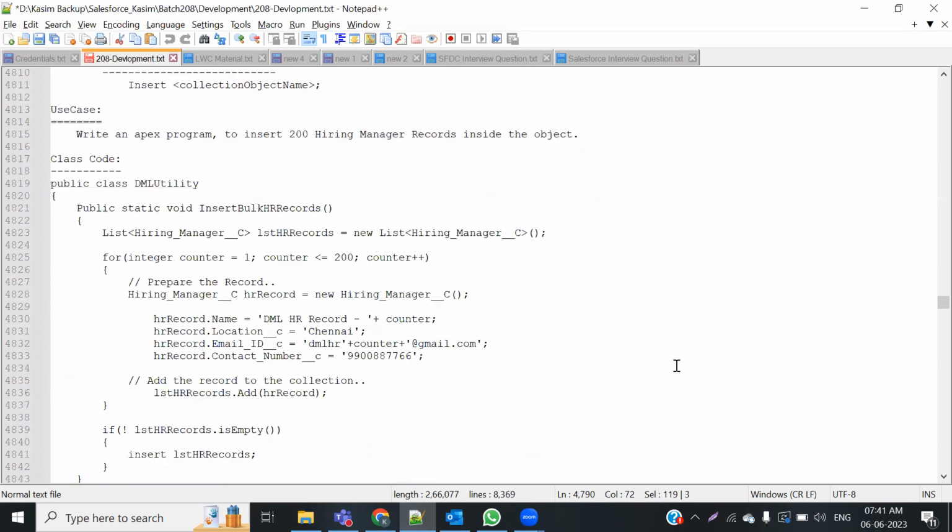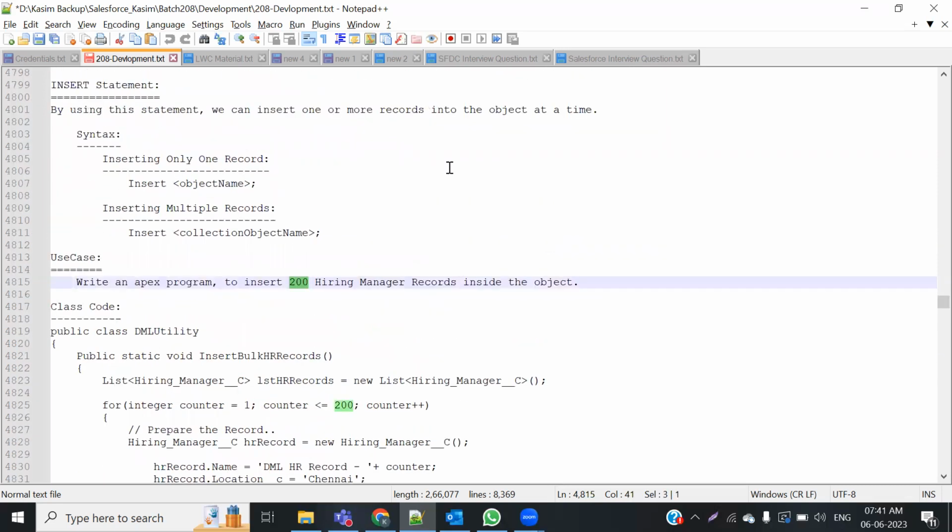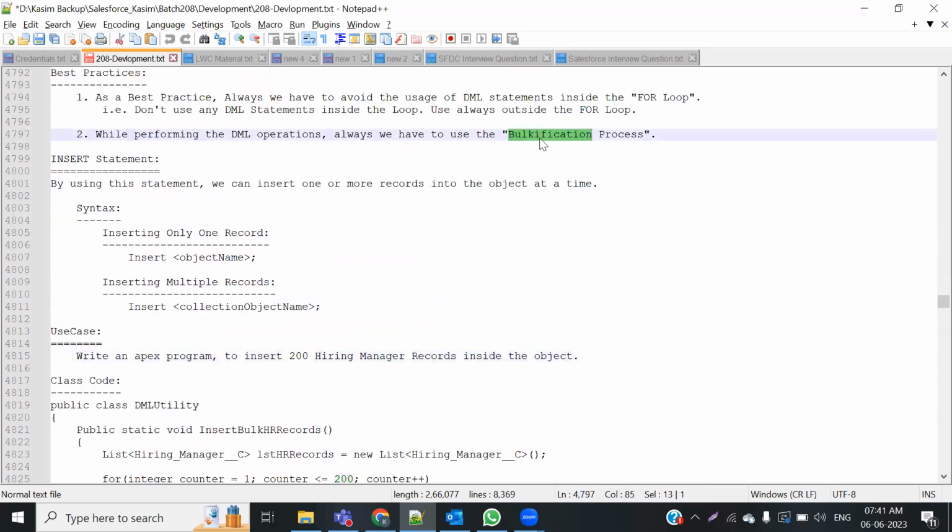With this program, we want to insert 200 hiring manager records. So are we going to use 200 inserts for this? The answer is no. We would follow the process of bulkification, and we would require just one DML statement. With that one DML, we can insert 200 records. We can even insert up to 10,000 records. 200 is a very small number. All right, so let's take this program.